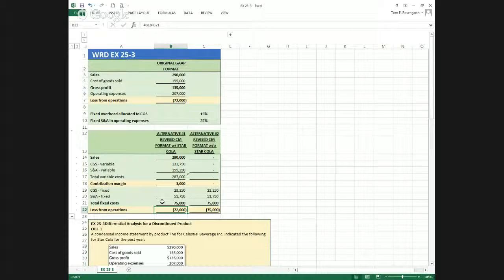Now, we need, in the next step, to find the variable costs. The variable costs for cost of goods sold would be the total cost of goods sold, $155,000, less the amount that we have determined to be fixed. So $155,000 less $23,250 will produce in cell B15 $131,750 as variable cost of goods sold.